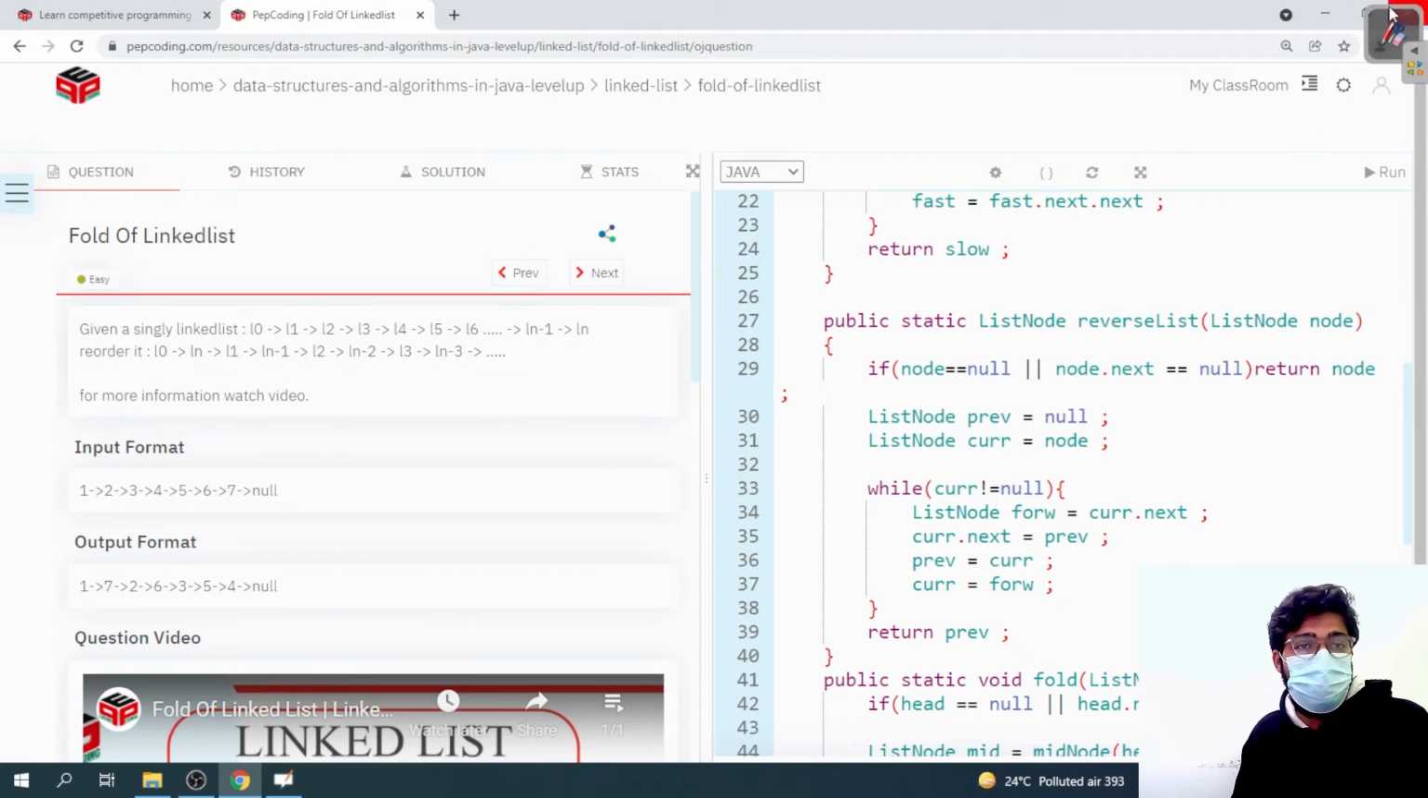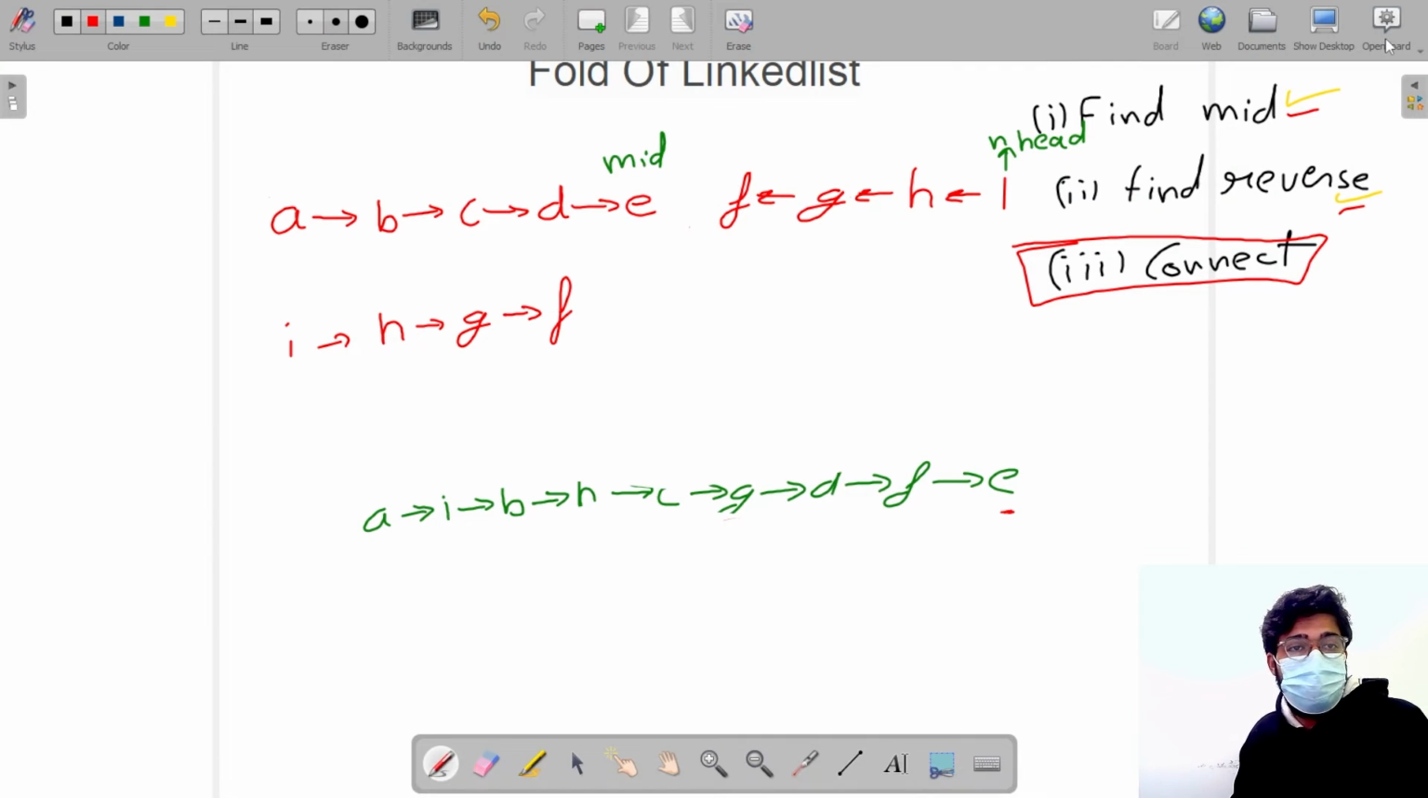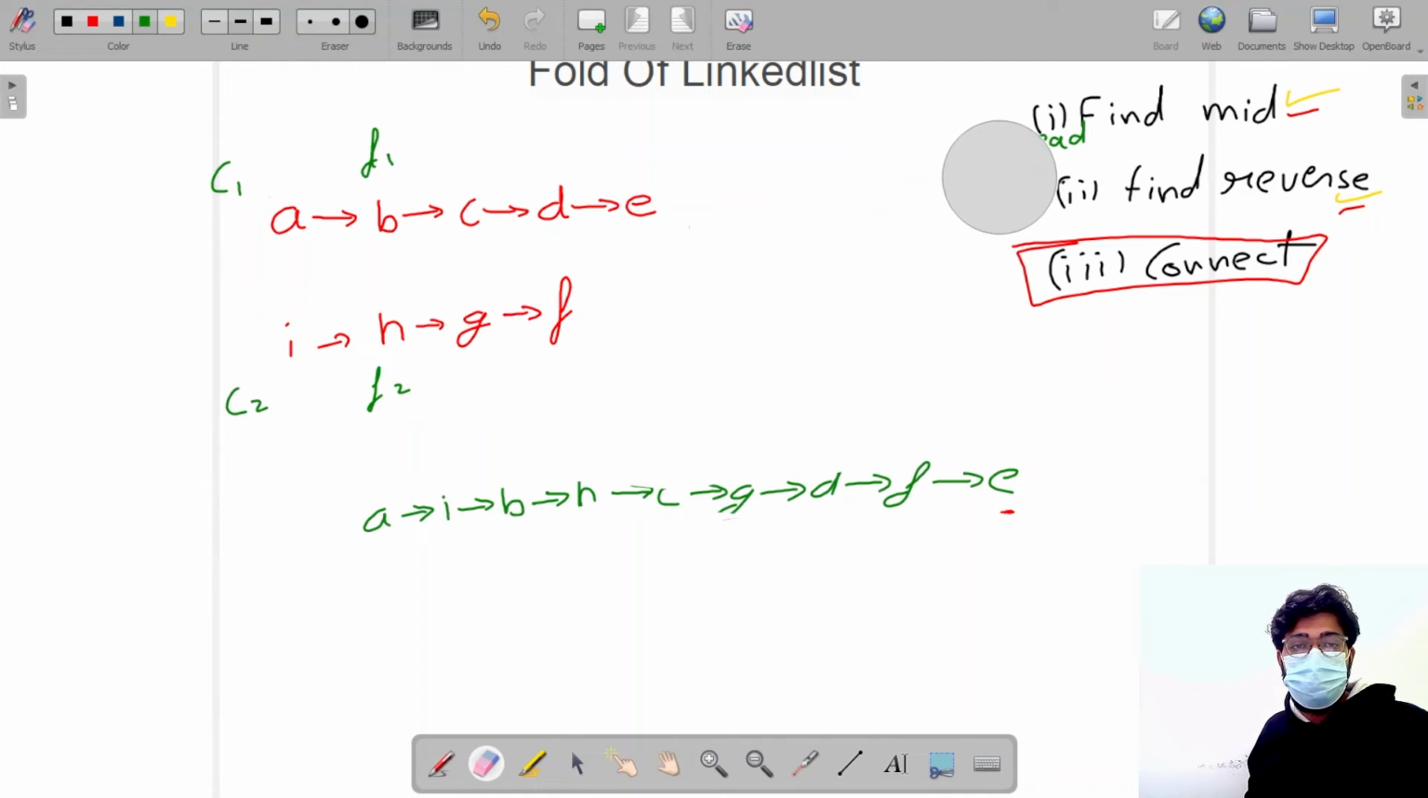Let's first understand how we can do that connect part. Okay, understand now. We have these two lists, this and this. And what we will do is we will take four pointers, C1, C2, F1, and F2. We take these two pointers here. Remove it for now. These also.